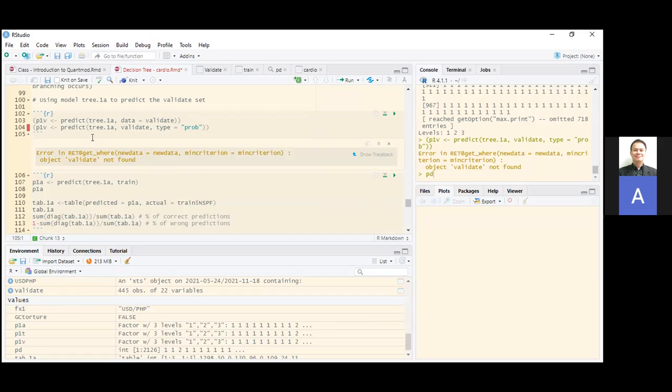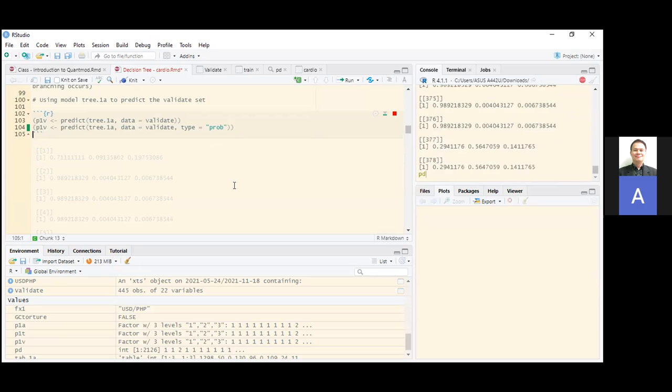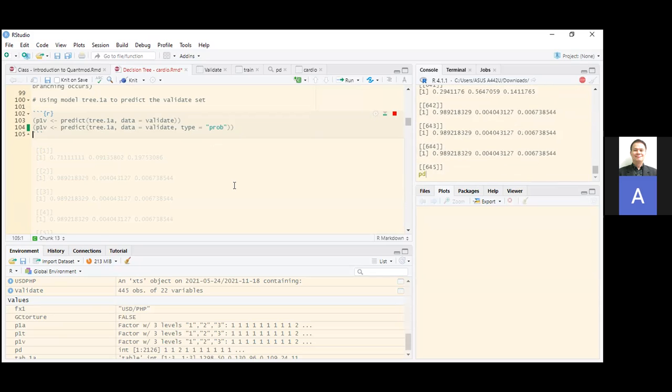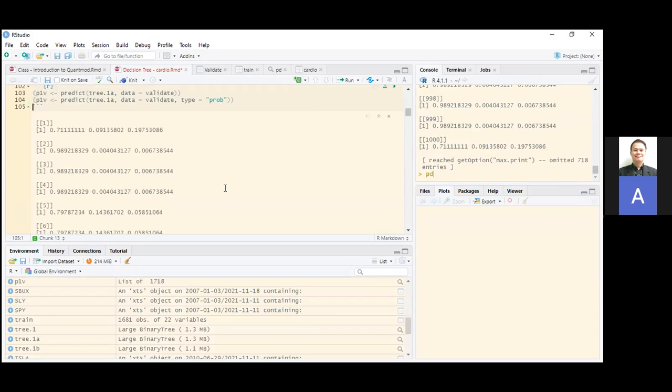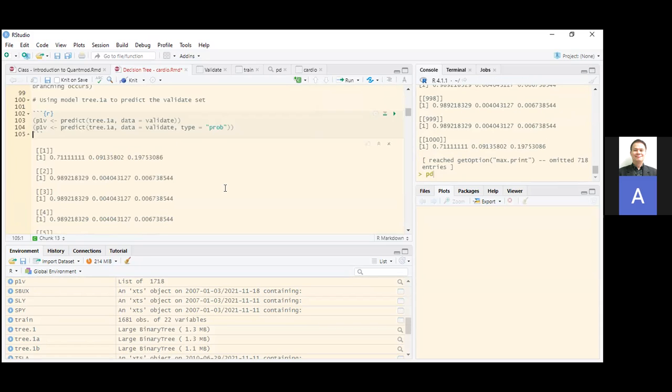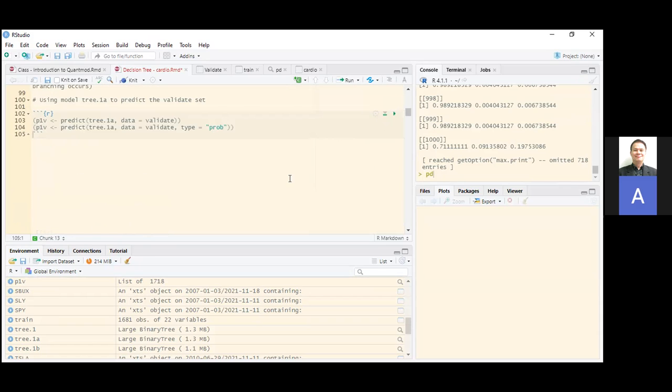Oh, not that one. We run that already. Put also data there. Data is equal to validate. Like that? There. Okay, that will run now. Okay. Now it does not give us the class, but rather the probabilities. Okay, so next, 106. You can close that, sister. You can close the output. Click the X there.